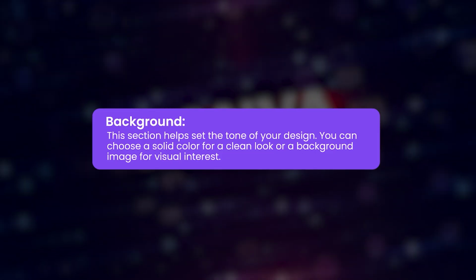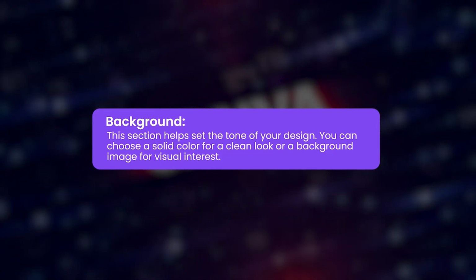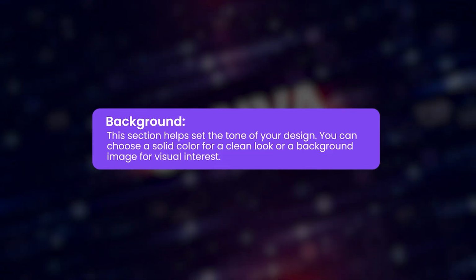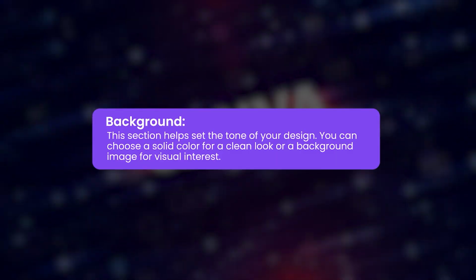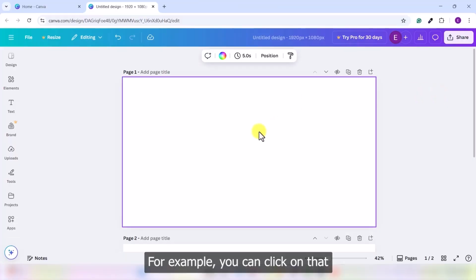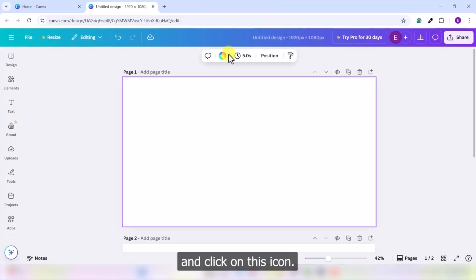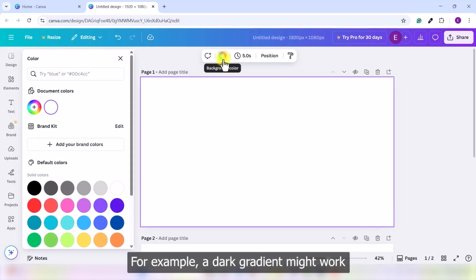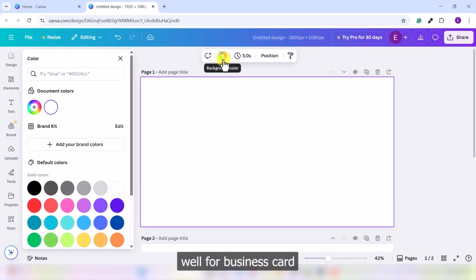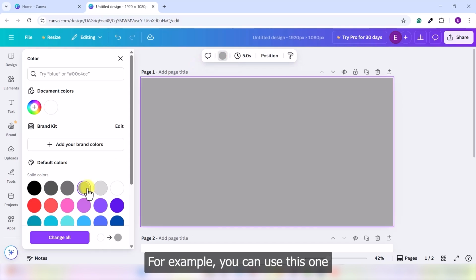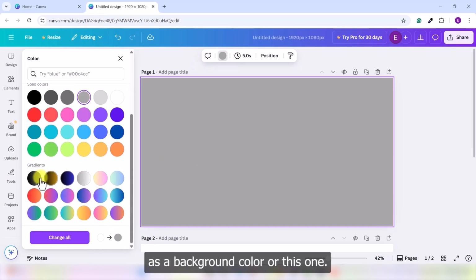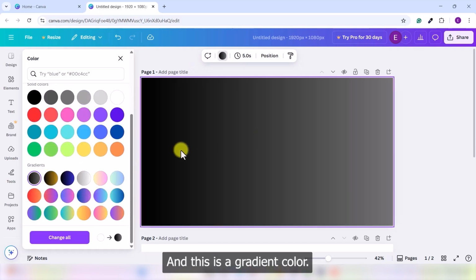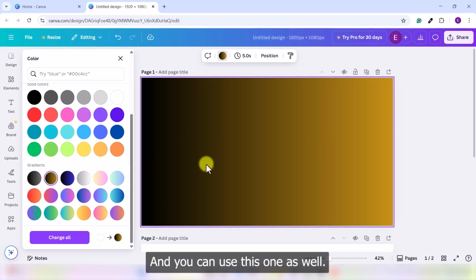Background. This section helps set the tone of your design. You can choose a solid color for a clean look or a background image for visual interest. For example, you can click on that and click on this icon. A dark gradient might work well for a business card. You can use this one as a background color or this one, and this is a gradient color, and you can use this one as well.